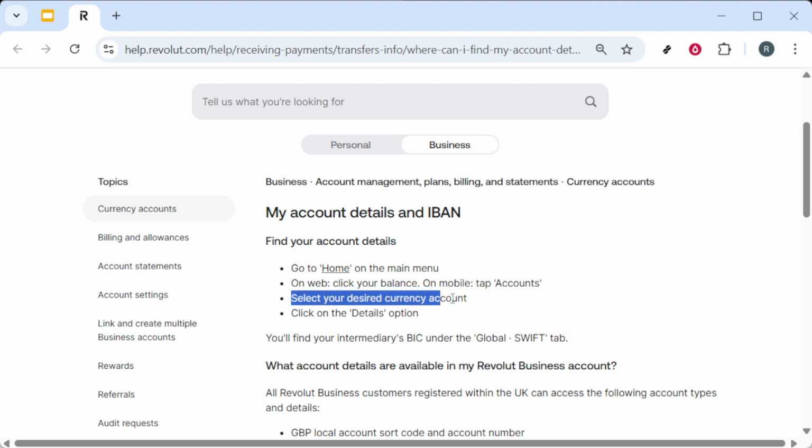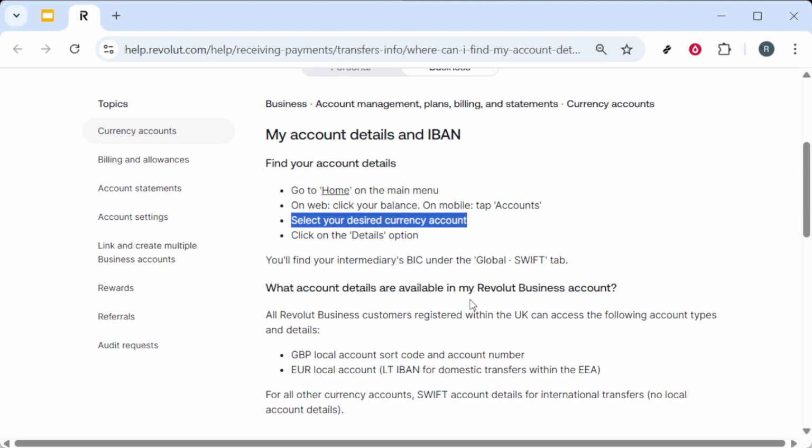For example, a EUR account typically shows an IBAN, a GBP account includes a sort code and account number, and a USD account shows a routing number and account number. Selecting the correct currency ensures you share the right details the first time.